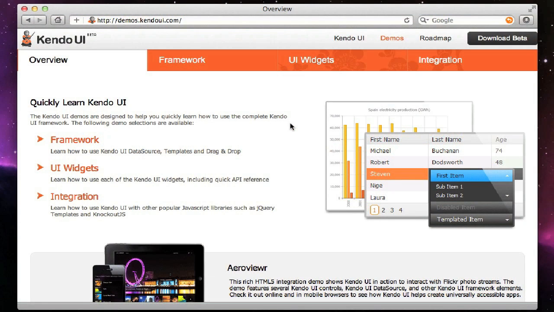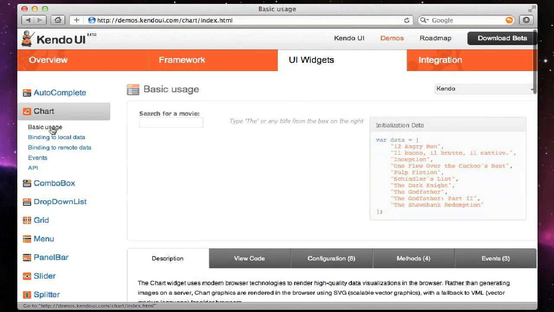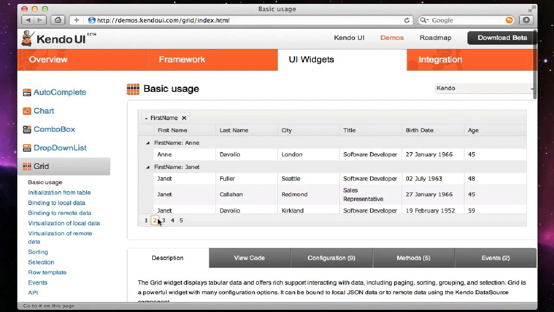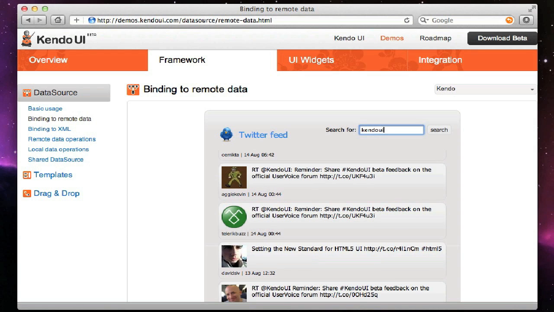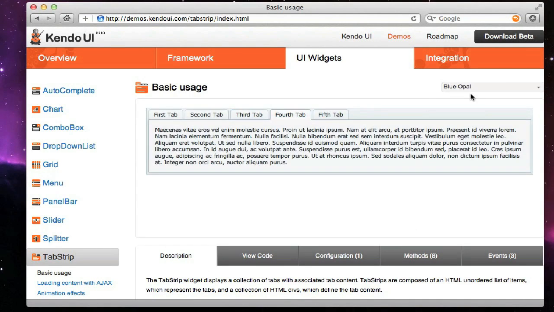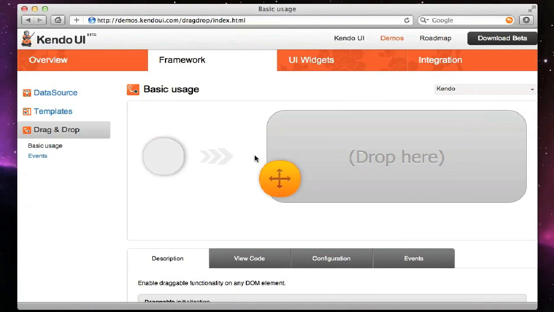Kendo UI is a complete framework with everything you need for JavaScript application development. More than 12 rich UI widgets, including a powerful grid and chart. A universal data source for binding to local and remote data. Professionally designed pixel-perfect themes. And many additional framework components like templates and drag and drop.